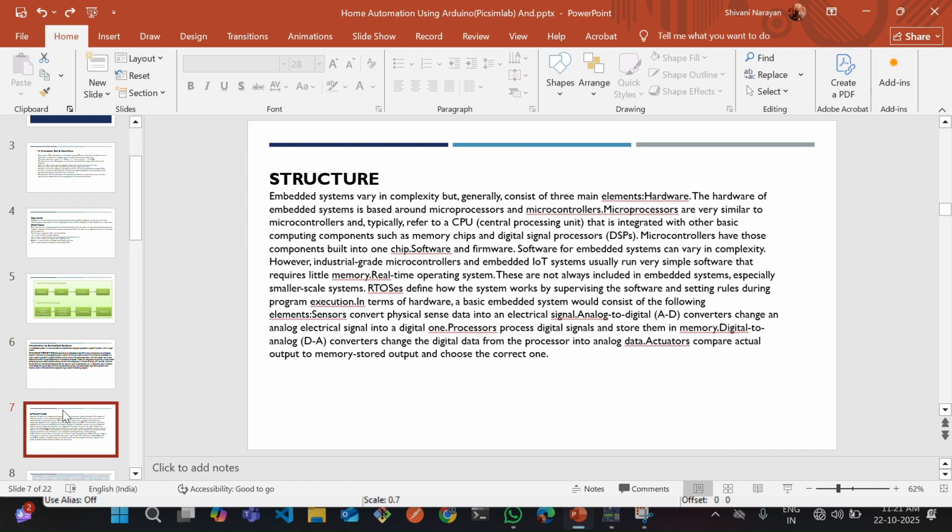The structure of the embedded systems varies in complexity but generally consists of three main elements. Hardware. The hardware of the embedded system is based around microprocessors and microcontrollers. Microprocessors are very similar to microcontrollers and typically referred to as CPU or central processing unit, that is integrated with other basic computing components such as memory chips and DSPs. Microcontrollers have those components built into one chip.